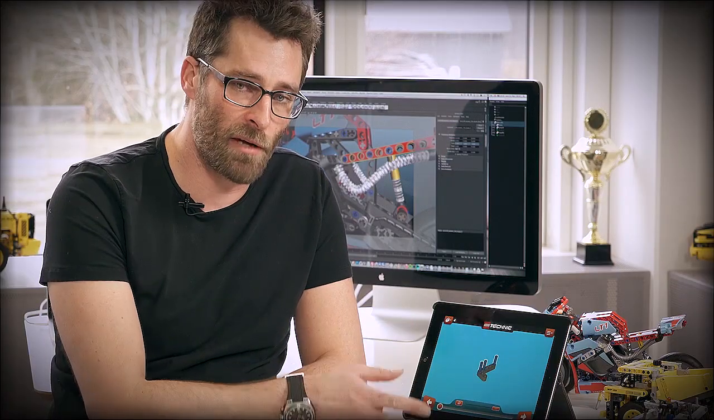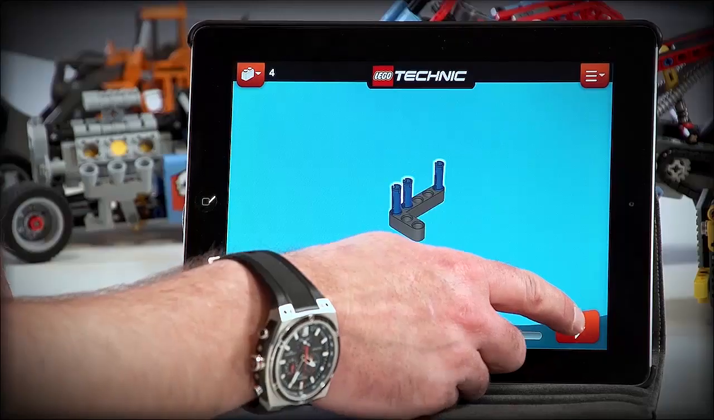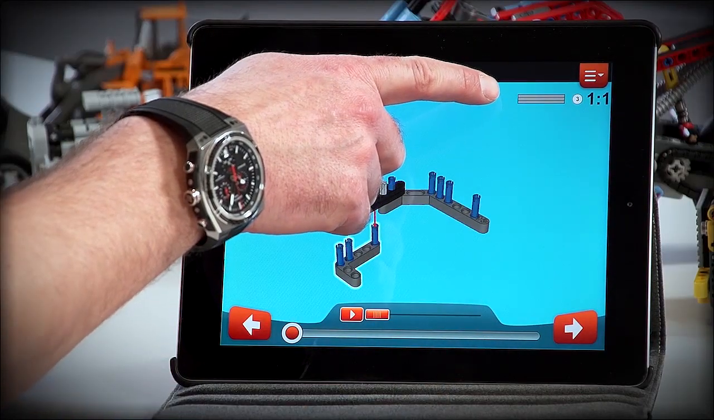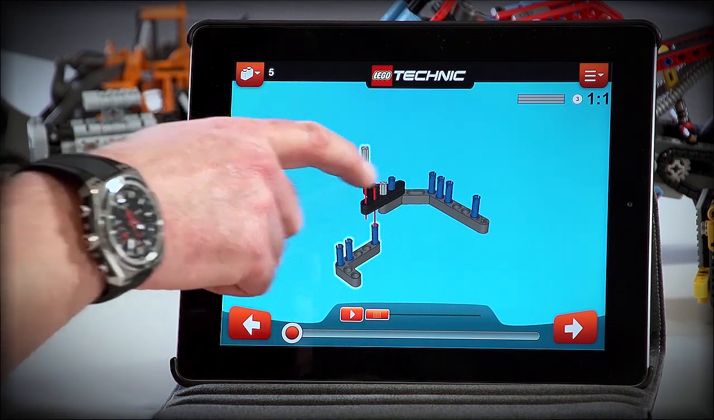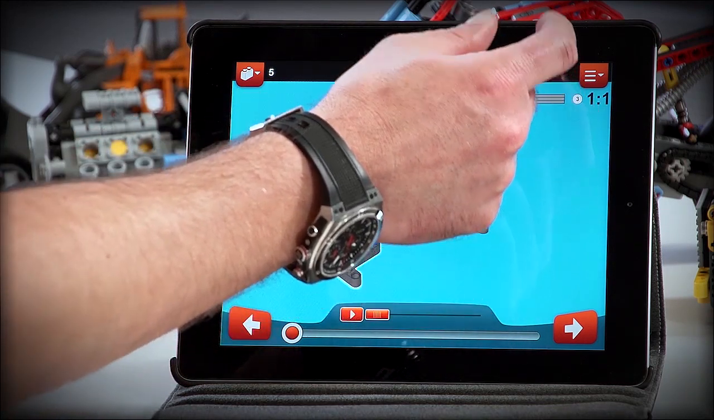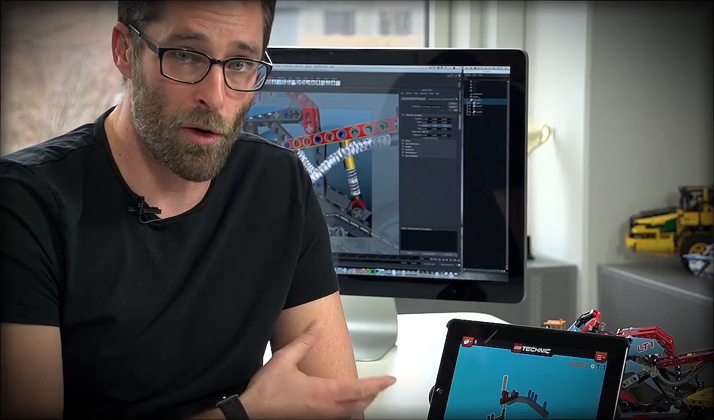Yet another cool function is, in the building instructions, you have this one-to-one where you can measure your cross axles and your beams. We actually implemented this also in the app. So on any tablet you use this app on, you can trust this one-to-one that you see up here in the corner. So at this step, you need a 3-module cross axle, and you can actually lay it on here and then test that you have the right length of cross axle or beam.